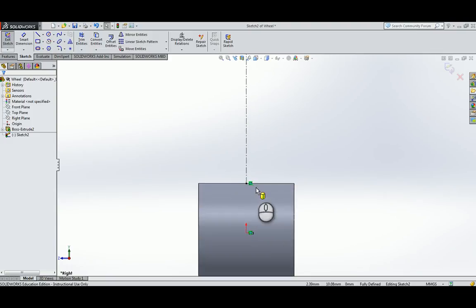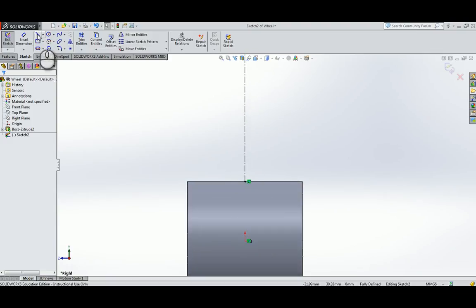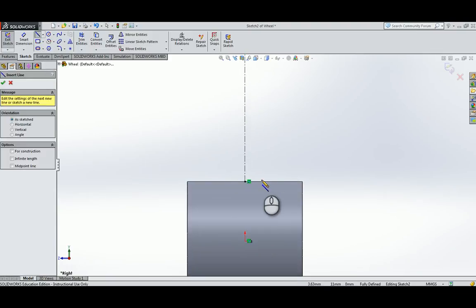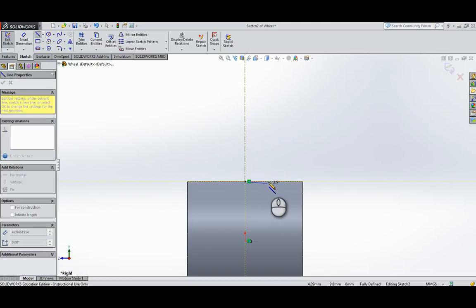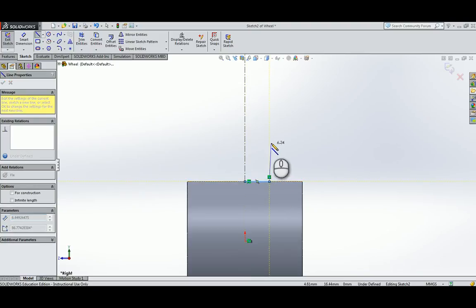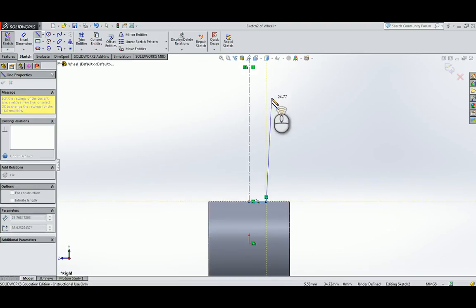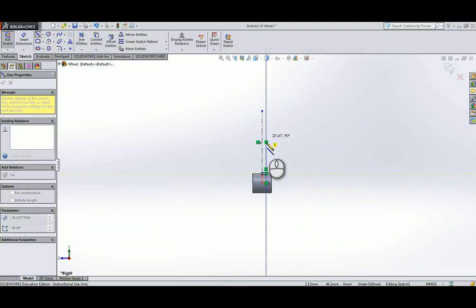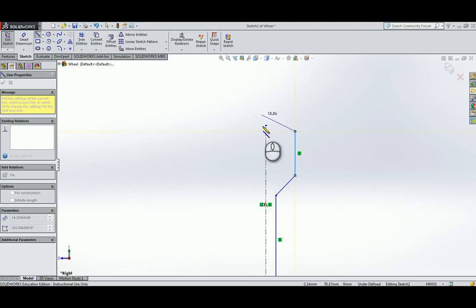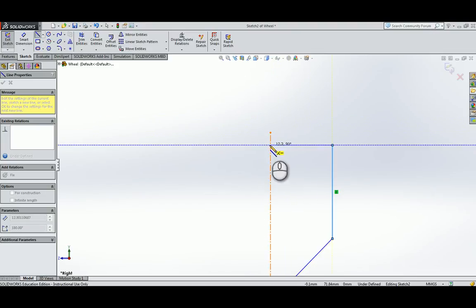Go back down here to the bottom. We're going to click on line. Click on this point. Go straight this way. It doesn't matter how far, but let's say about 4. We're going to go straight up at an angle, up, and then back over to lock on to this center line. You can see how it shows that it's locked on there.